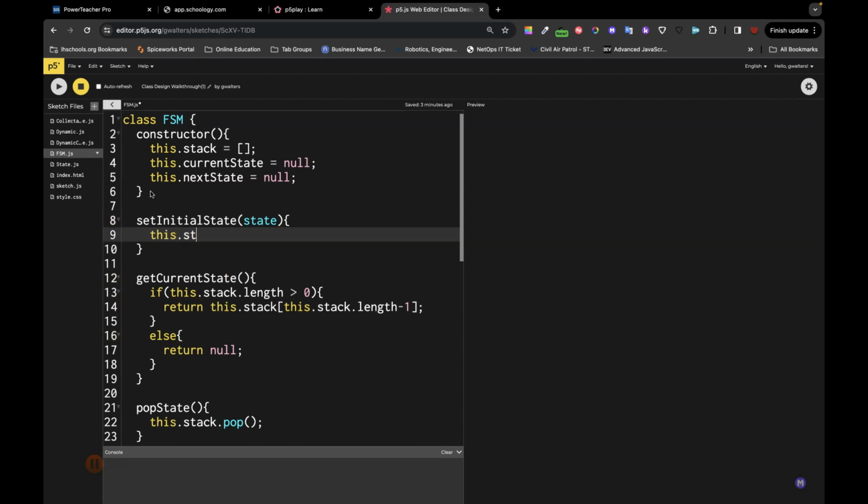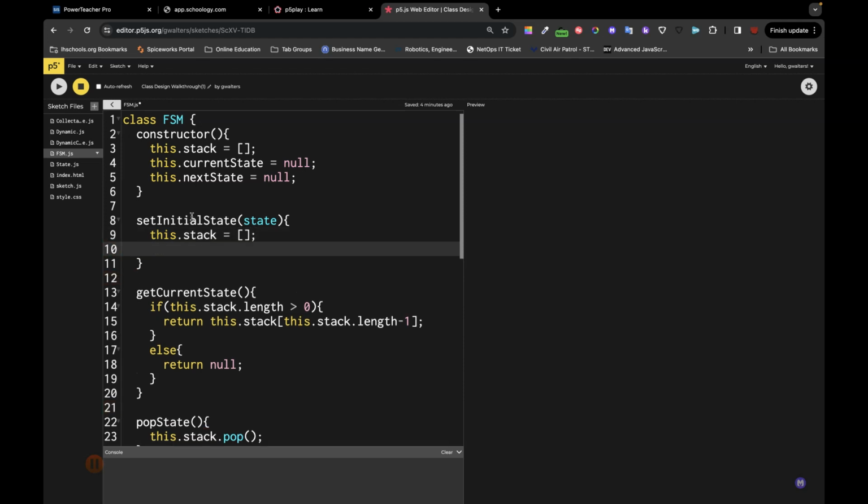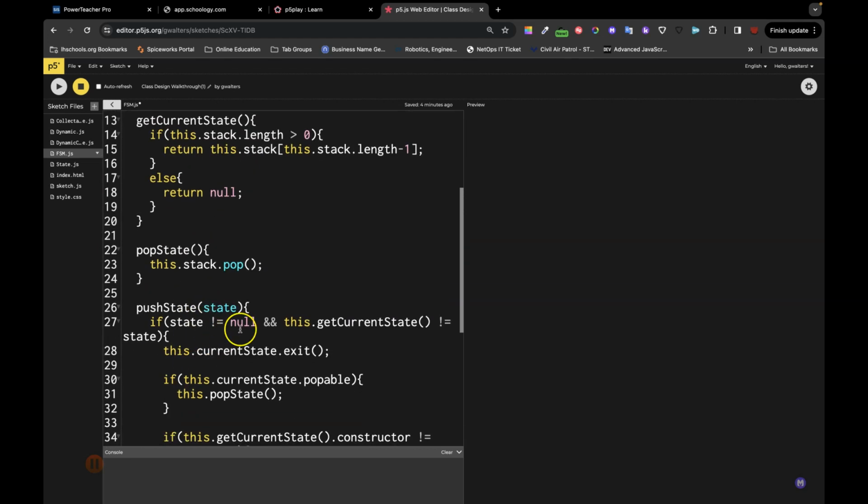If I have to redo it like I'm starting a game over, I'm going to treat this kind of like a reset. So if my player or my enemy needs to start the game or reset or transition to a new level, I'm going to set the stack back to an empty array. So I'm just getting rid of any previous states. This.pushState. So that's calling this method. Again, we have to make sure that we don't have a null state.